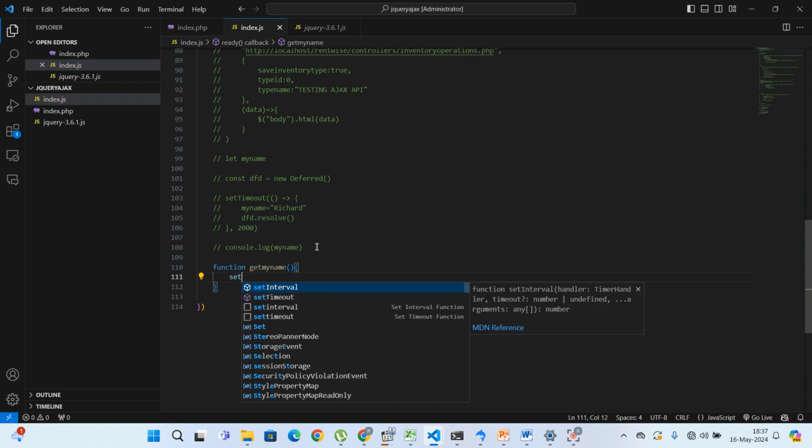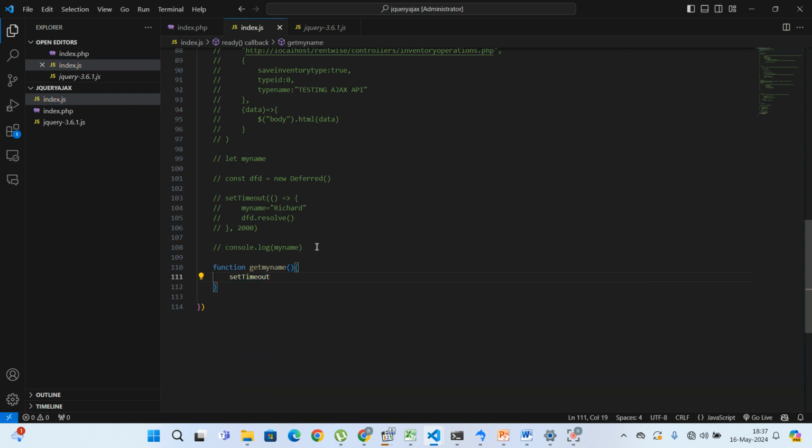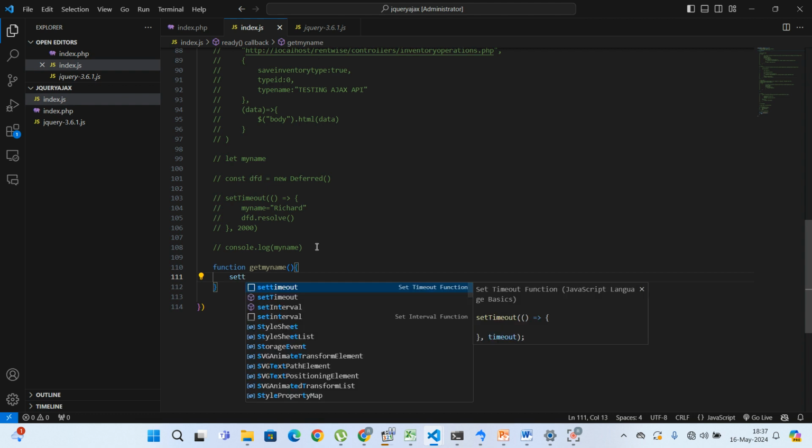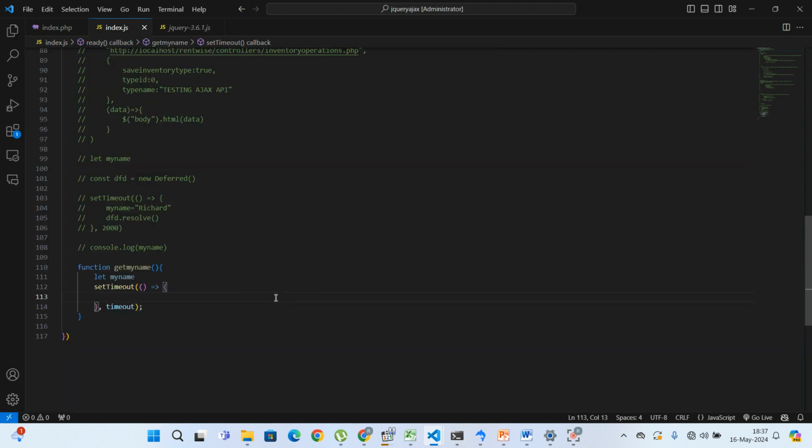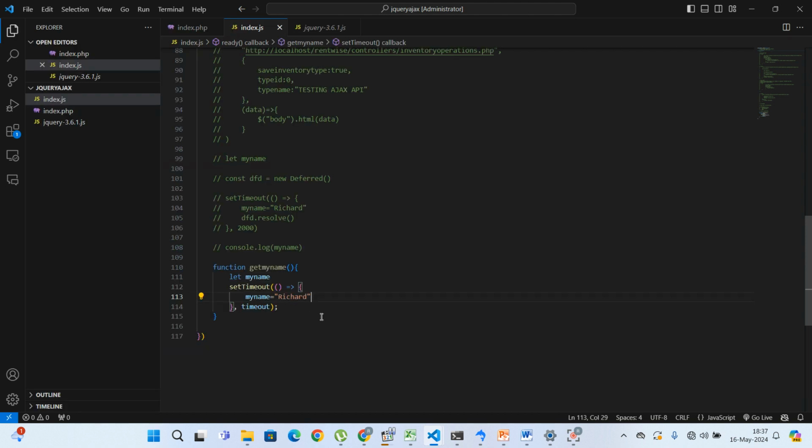Then I'll simply say setTimeout, like that. Here I'll declare let myName be blank, then paste that code here: my name is Richard. I'm just rewriting this so that it is now in the form of a function. We said this is 2 seconds. Then I want to output this value down here.